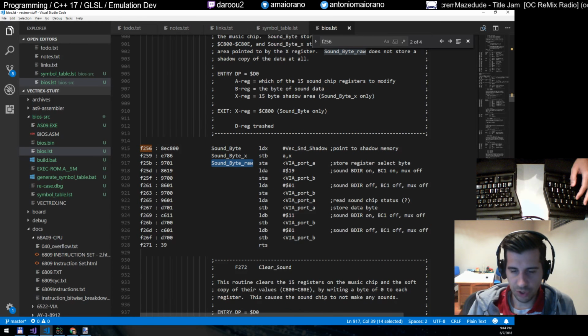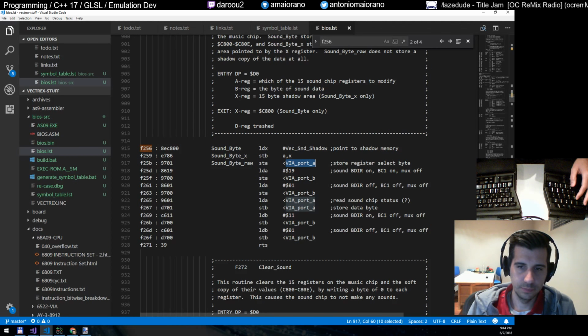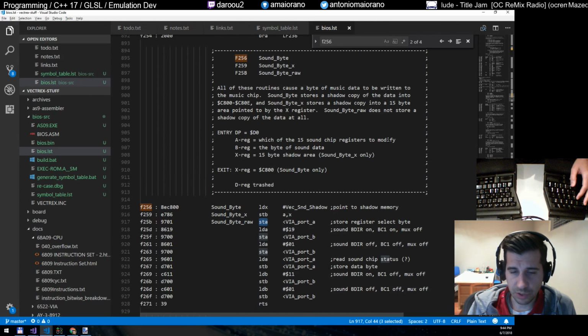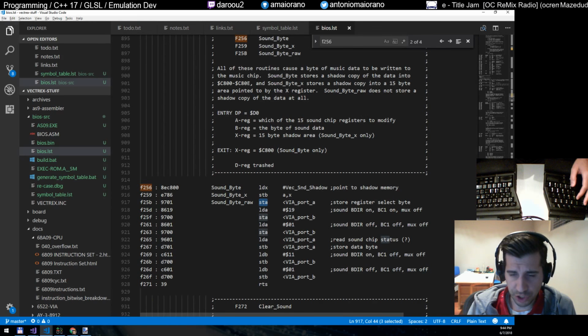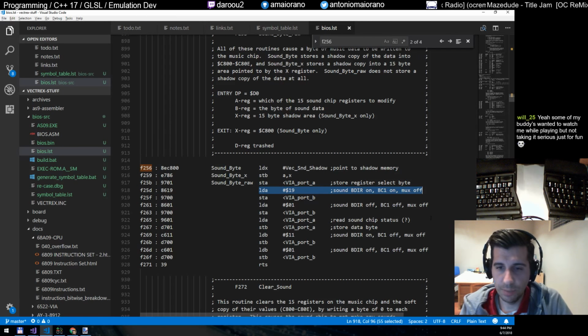So here we can see store the register select byte into port A. Whatever value is in A, which of the 15 sound chip registers to modify, is in A. And then we put that into port A of the VIA. B, the byte of sound data, so B is the actual data itself. We then do a load 19 here, so sound BDIR on, BC1 on, mux off. This is very important here. This is basically how we will figure out how to configure the VIA to talk to the PSG.